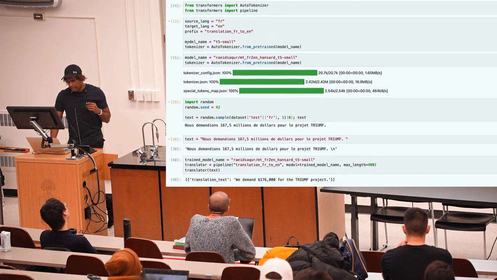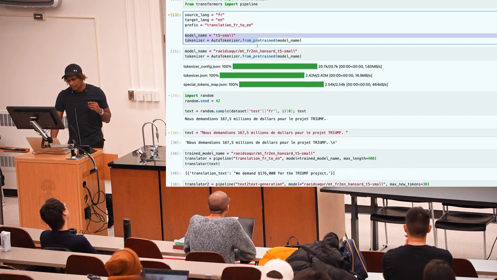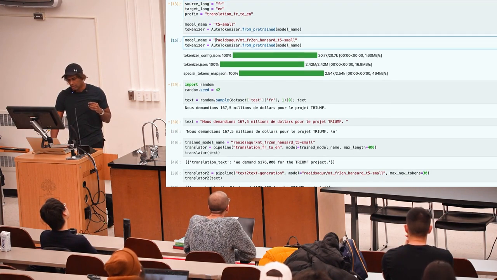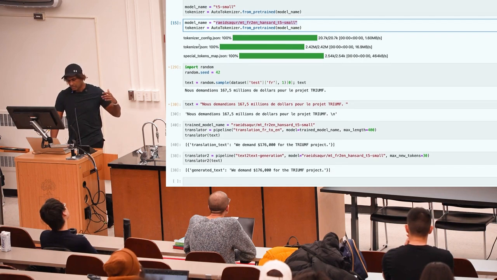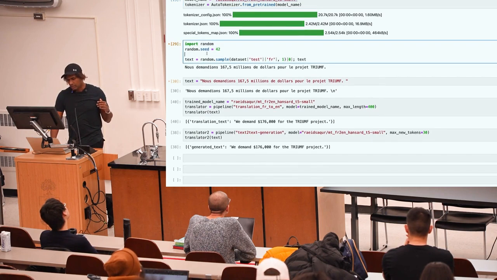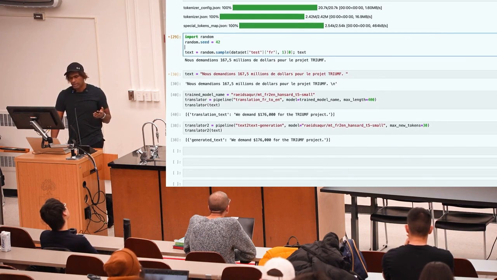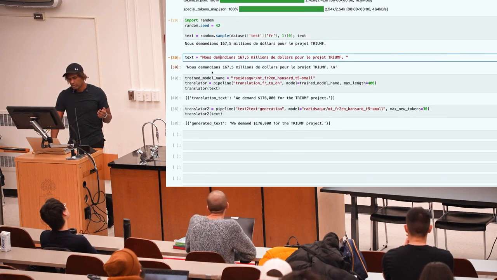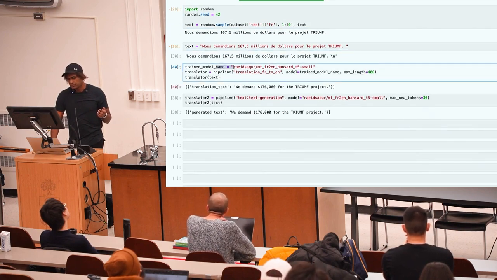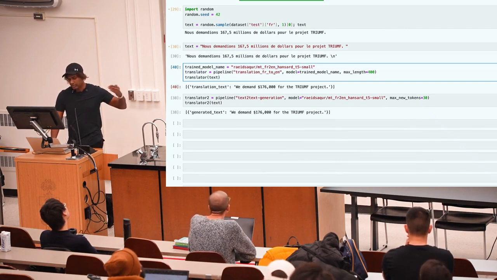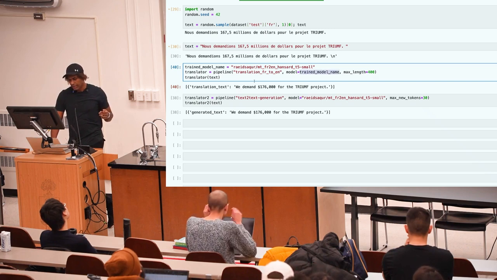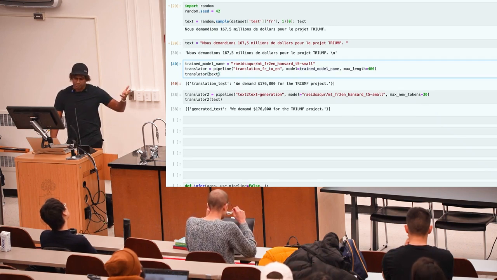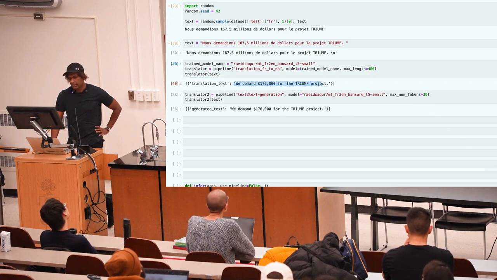So you can just load any model. We're going to load this T5 small model that's been trained with Hansard, and the tokenizer, and then we can load a random sample from the data set. And then you get a pipeline which is translation from French to English with the model, and just put whatever text you want to translate, and you get the answer, okay?